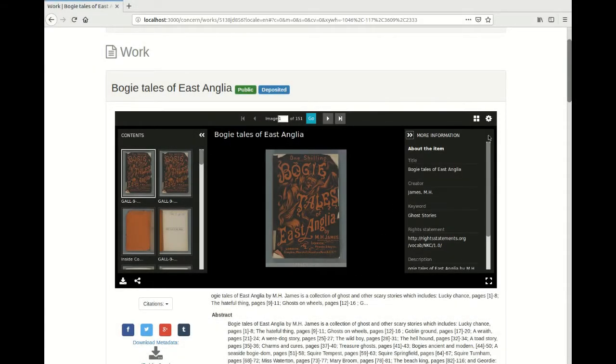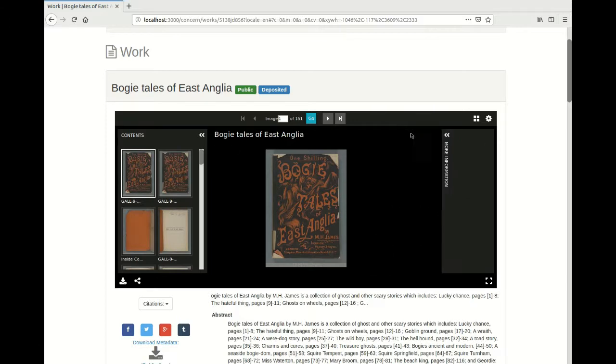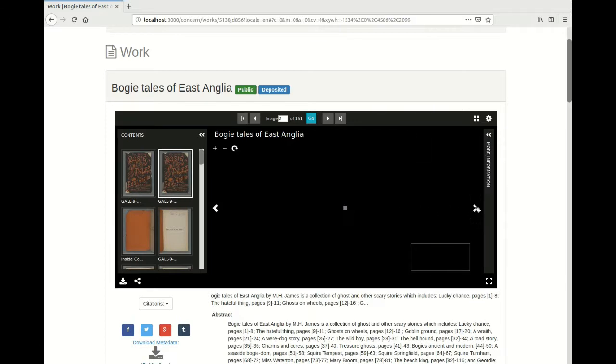Hyrax provides its own default IIIF service. This is a limited implementation but uses the Universal Viewer to provide thumbnail view and allow navigation and deep zoom.